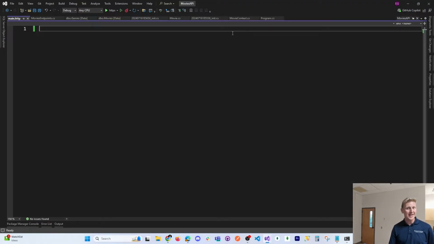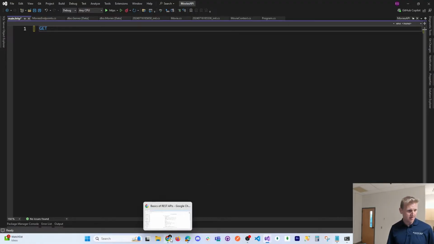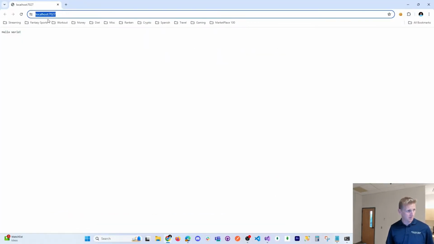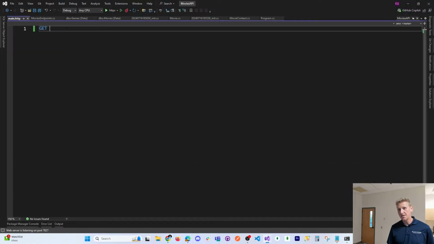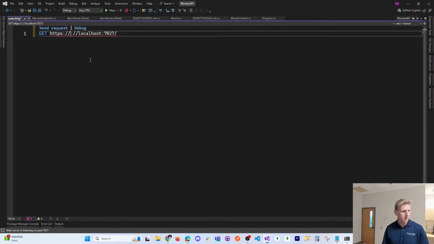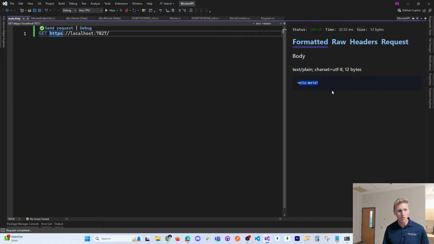So I'm going to run a GET request. What was that URL again? If I pop this open, it's localhost 7027. And it should be going across both HTTP and HTTPS. And I'll explain that. Okay, so here, if I save this and hit send request, I should get back hello world, which is good. So again, this is for testing purposes.